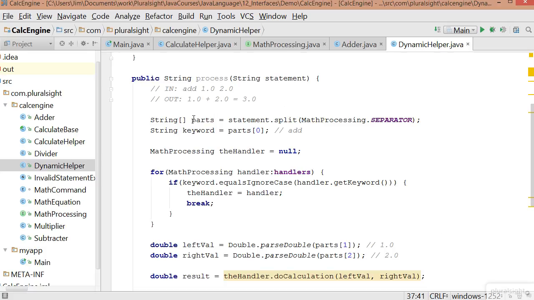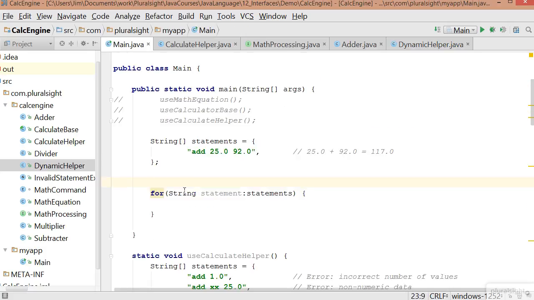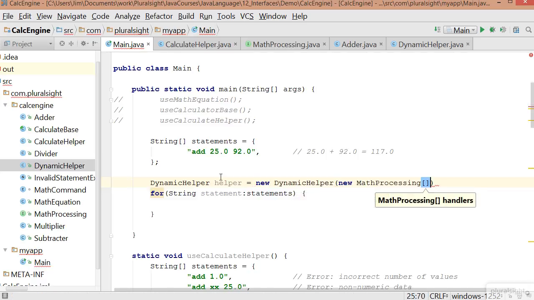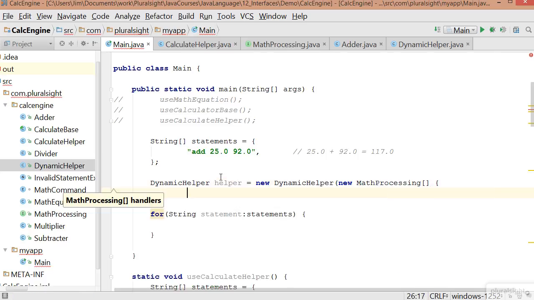So let's go back to our main program now and create our DynamicHelper. So we'll create a local variable here of type DynamicHelper. We call the variable helper. We new up DynamicHelper, and we're going to pass in a new array of MathProcessing. And what we'll do is we'll just initialize the array in place. And what we do is put in the implementations we have for MathProcessing. Now currently the only one we have is Adder. So I'll just new up Adder.